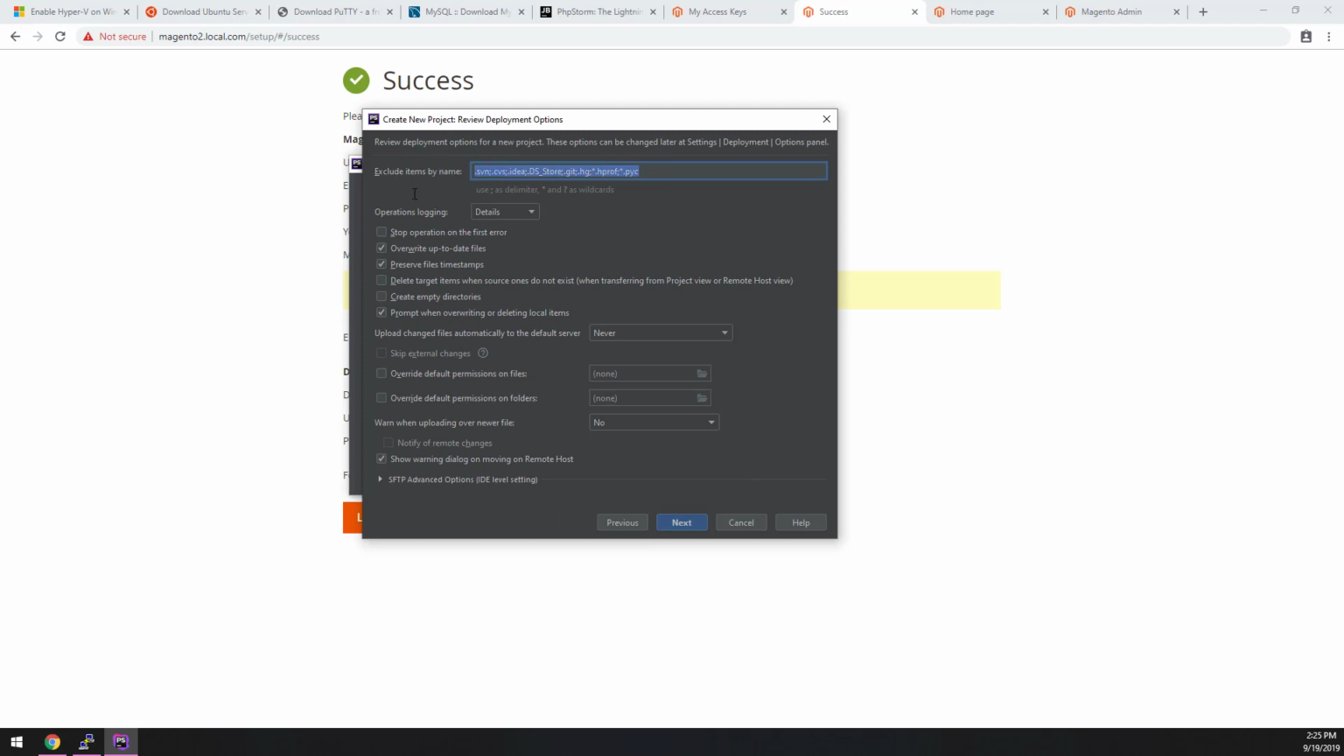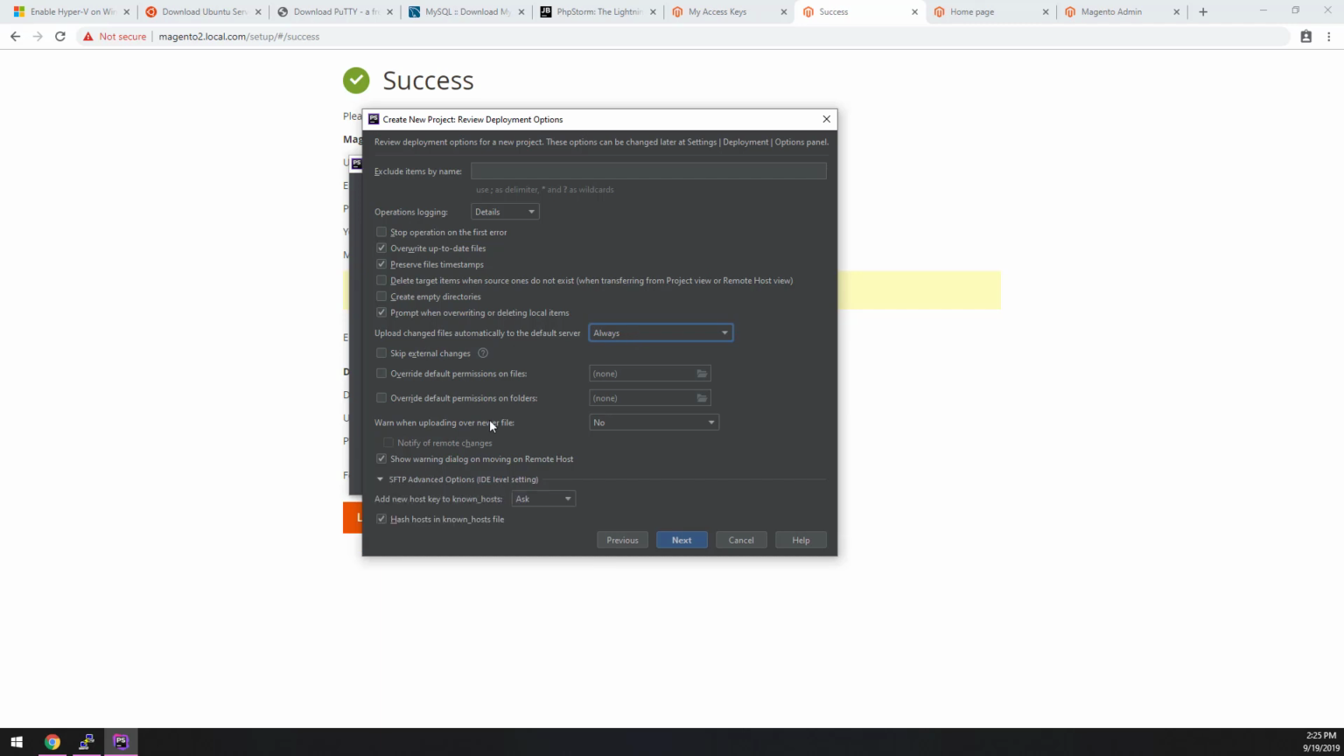So the next thing is I don't like to exclude anything because I can do all the git things and everything from my terminal. And what you need to do is set upload changed files automatically to the default server to always. Everything else should stay as it is by default.